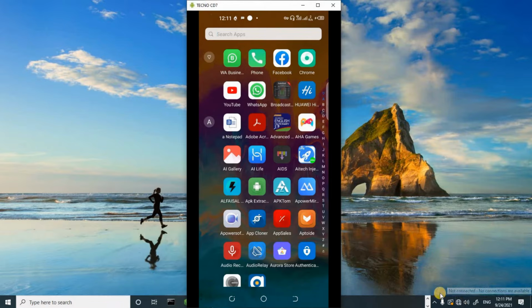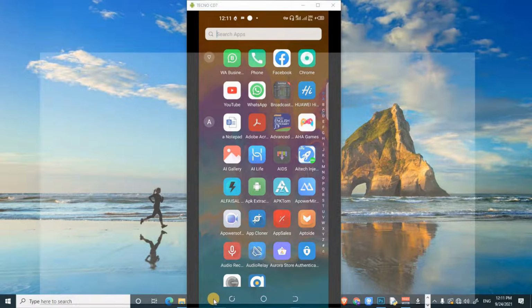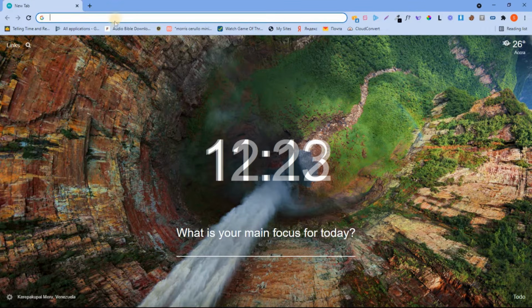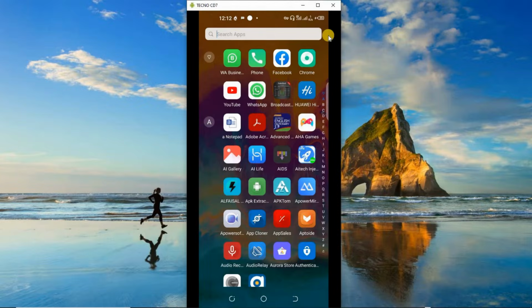So as you can see on my computer, I am not connected to any source of internet. I can't do anything online. So you see, it's not connected to anything. And when you try anything on the internet, it wouldn't also work. So let's try and see. So you see, it says no internet. So let's minimize this. And now back to our phone.